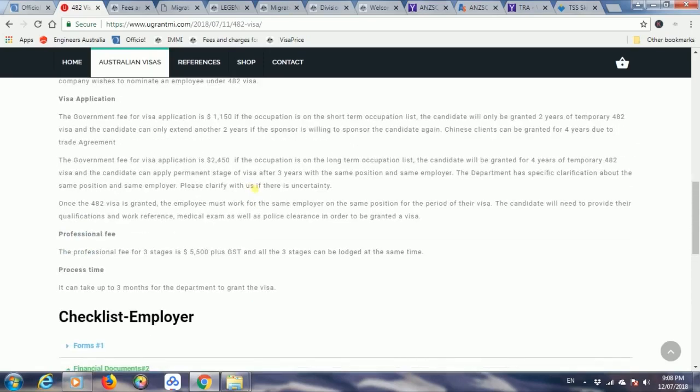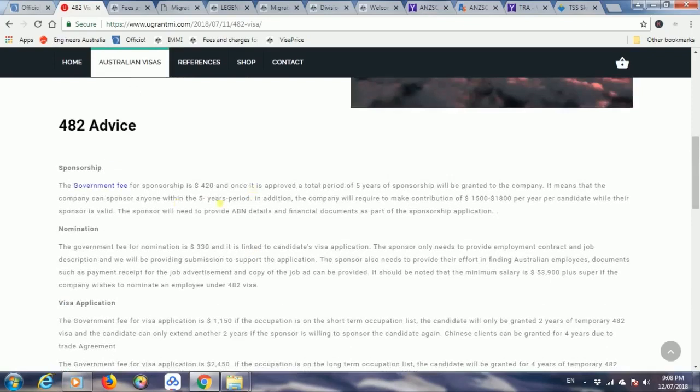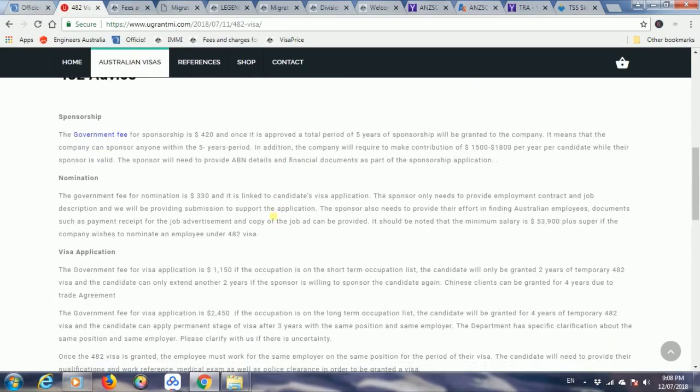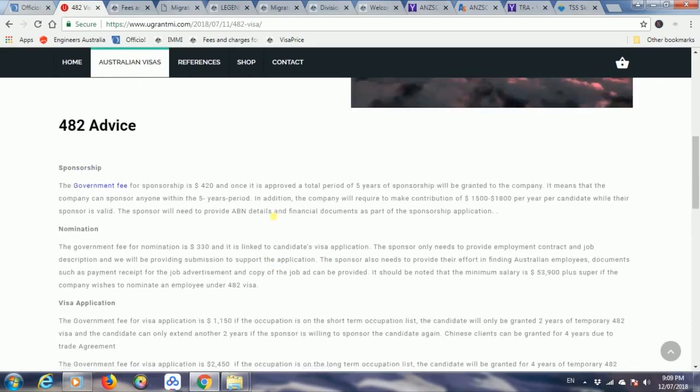Okay, so you can see why we ask the client for this information, because we have to satisfy the department that the company is operating, isn't it? And the company has the financial capacity to sponsor this candidate. They can't be in great loss. But sometimes it can be done as well. We will assess all the individual clients individually, okay?